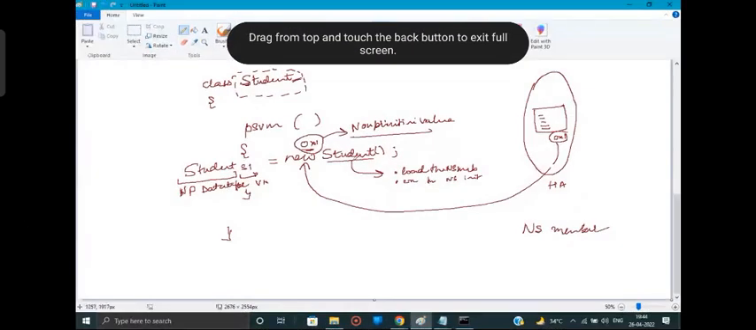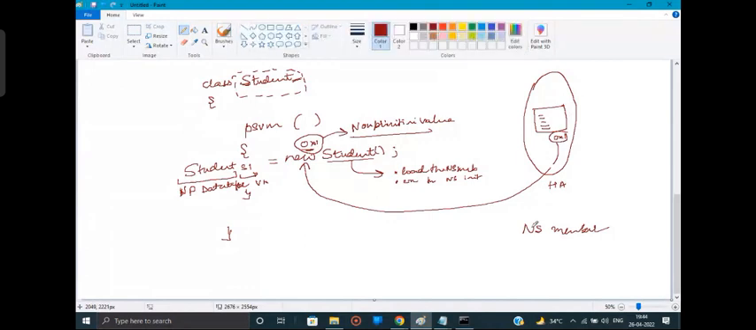Inside the object. Only when we are creating an object, at that time only it will get stored. Or else it won't be loaded.